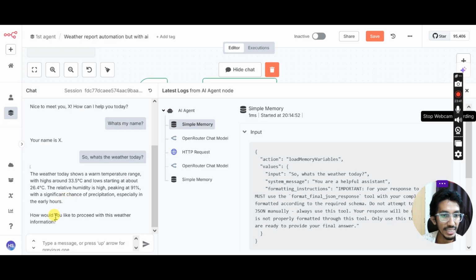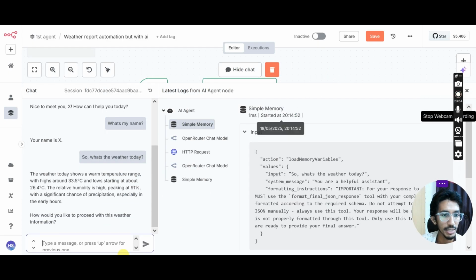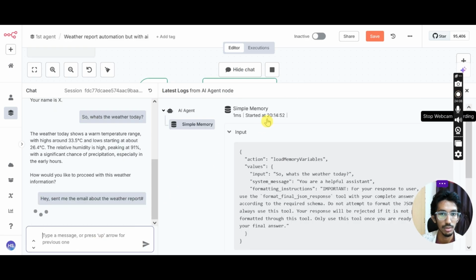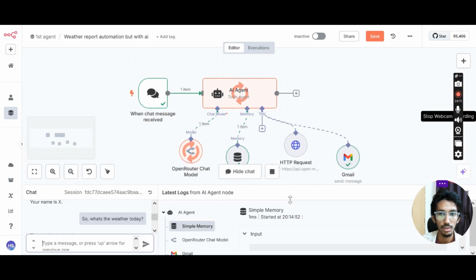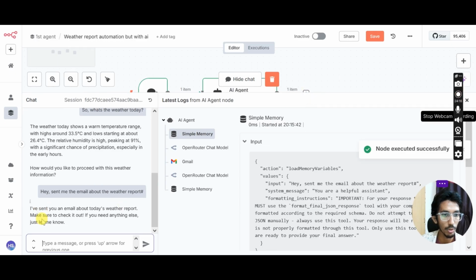It has already sent me an email without asking me, because I have already the Gmail. No, it hasn't sent yet. Let me just ask it. Hey, send me the email about the weather report. So let's see what happens. Yeah, done. I've sent you an email about today's weather report. Make sure to check it out. If you need anything else, just let me know. As you can see, we can see a green tick mark here.